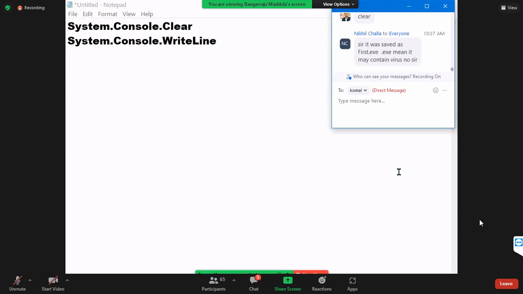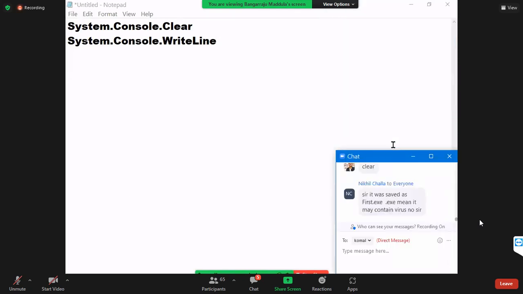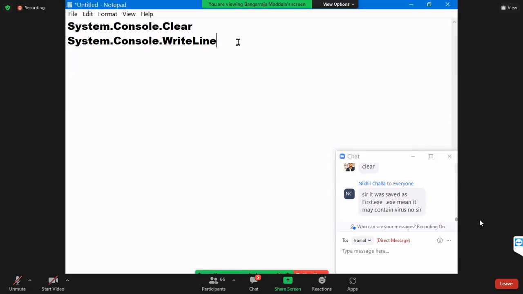That's not machine code, Nikhil. That is not machine code that contains a virus. Machine code is not about the extension, it's about the type of code. I can have my own extension for files. The extension Microsoft uses is .exe. That doesn't mean it is machine code. That is CIL code. CIL code doesn't contain a virus.